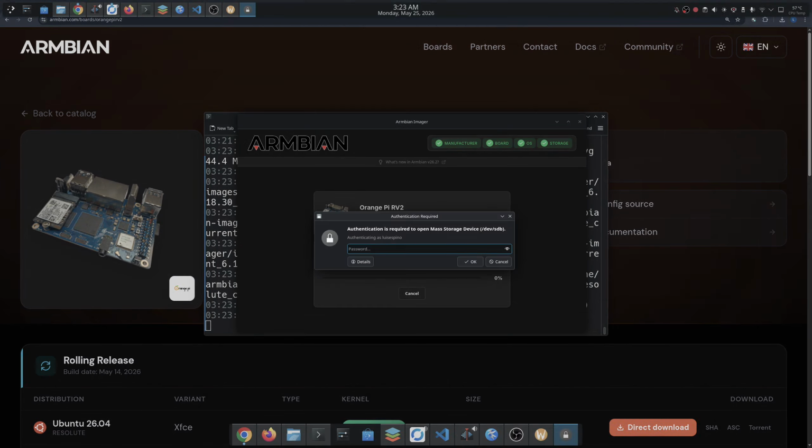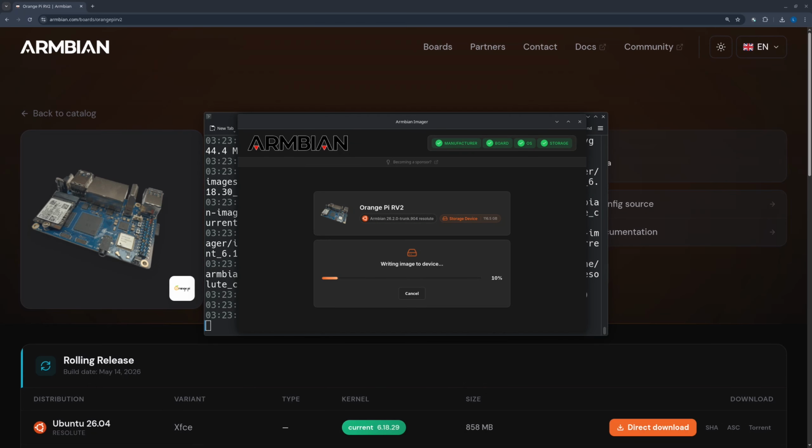normally. Then it asks for the password to validate and flash the image on the selected device. Flashing starts, showing the percentage. In the next video we will show if this image boots correctly or has a problem, as it warned us. It is a community-made image.